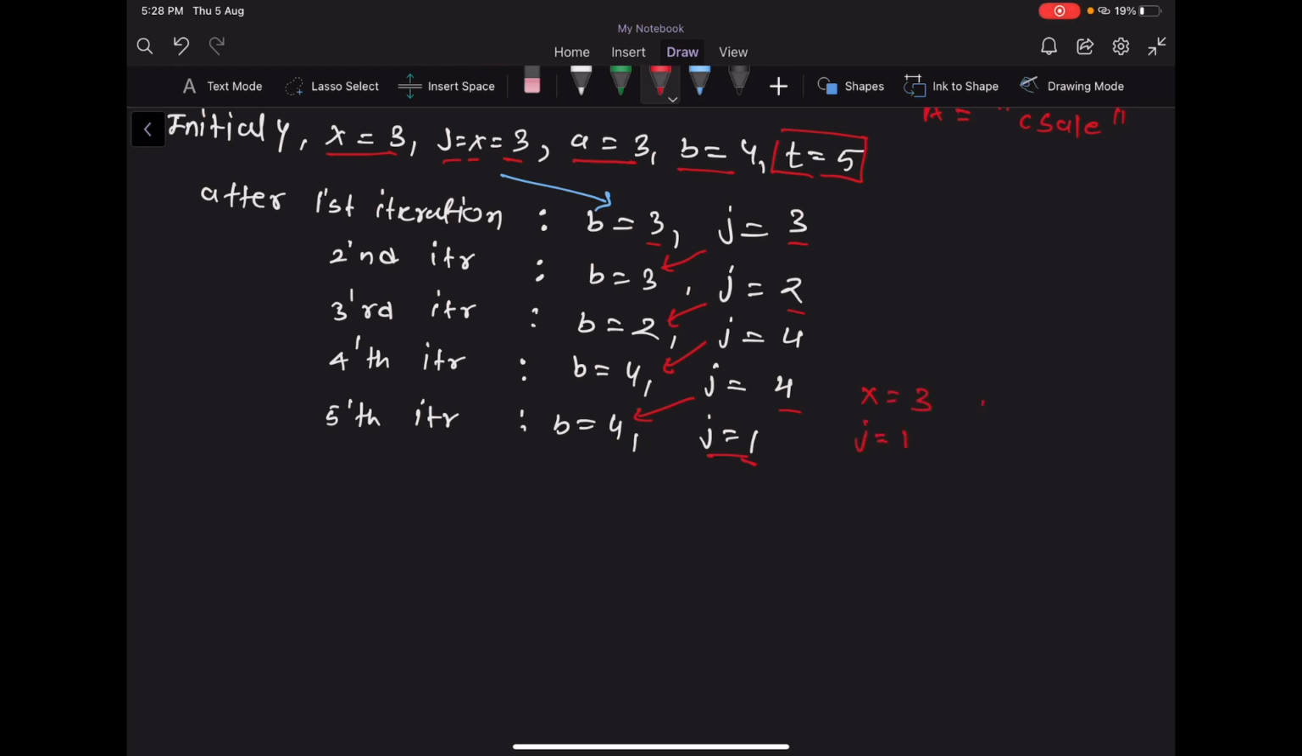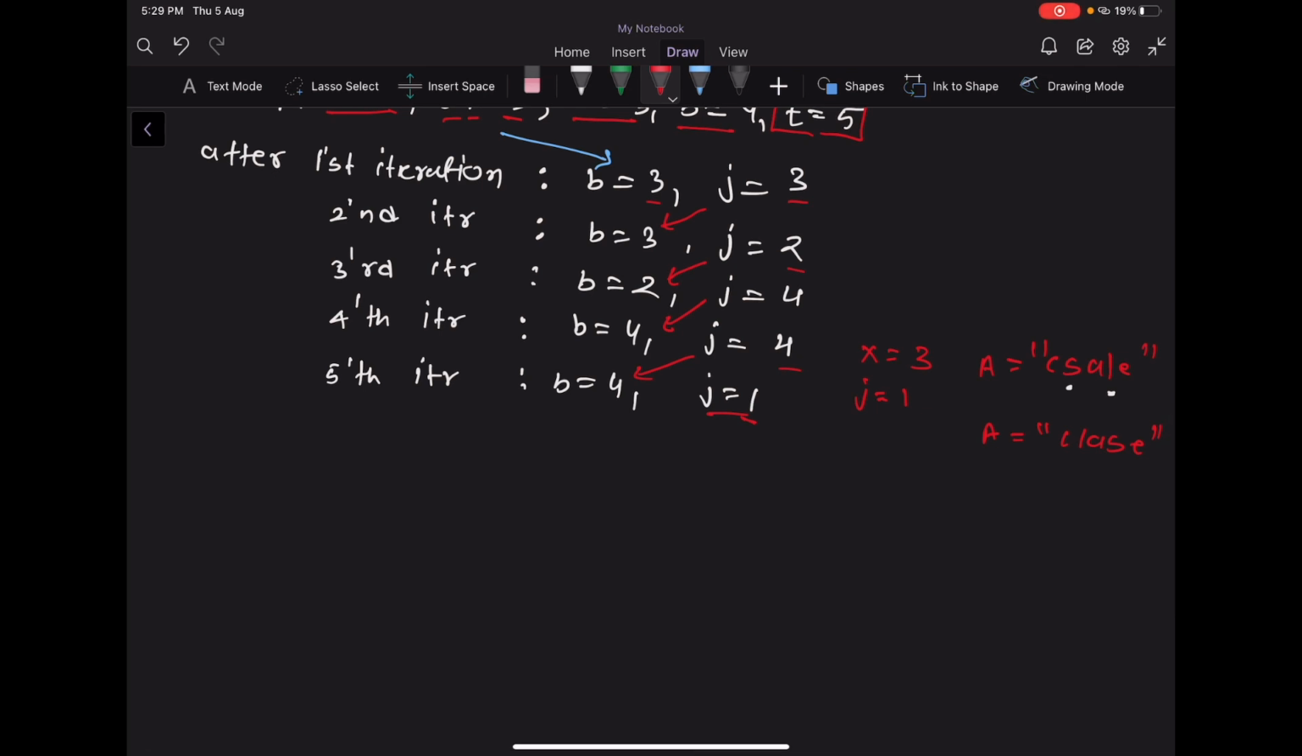and after the first iteration, a was equal to CSALE. So we want to swap the characters which were positioned at the first position and the third position. So after swapping them, a will be equal to CLASE, and it will be our final result, and we want to return this. So from this we understood how we can simulate the entire process and return our final result.